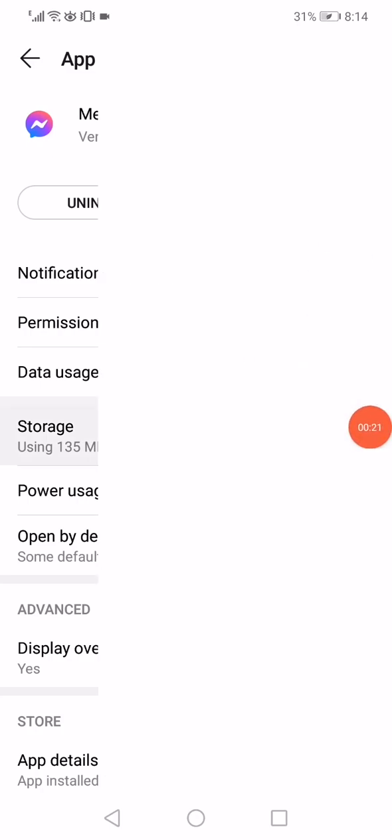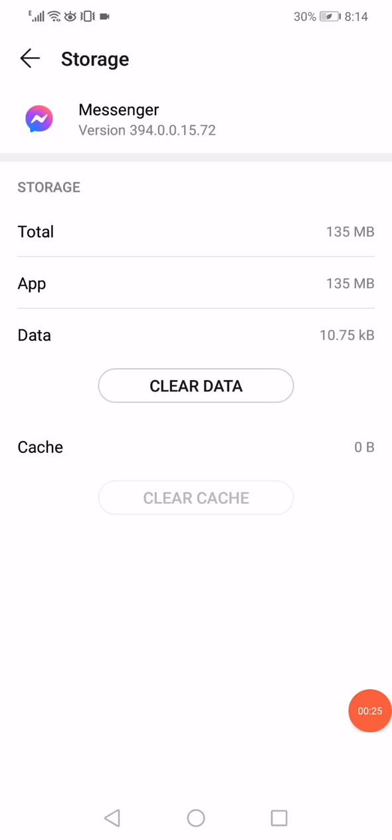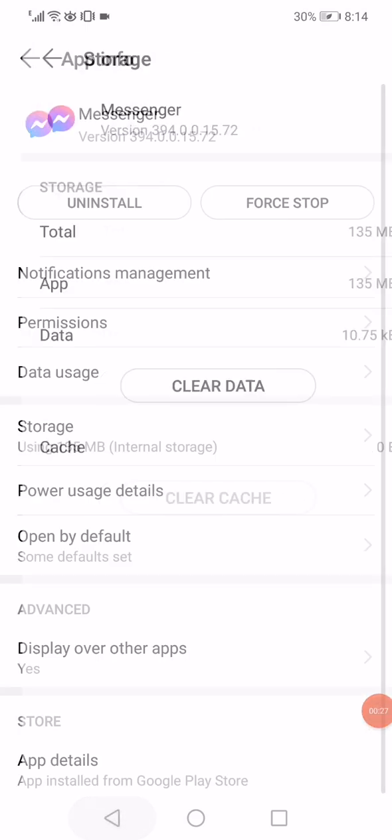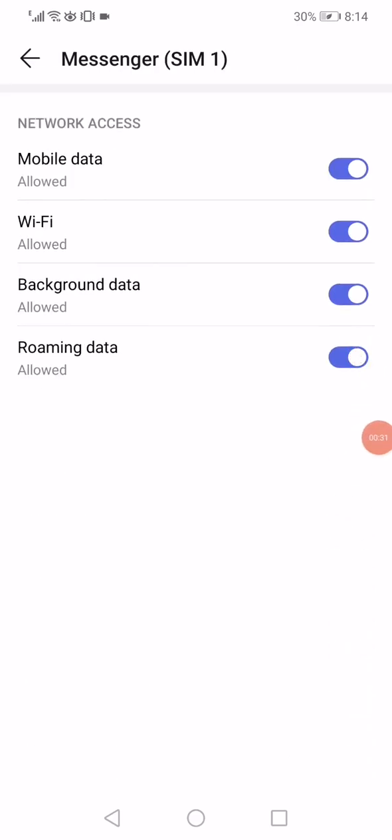After that, click on storage right here and click on clear data, click on delete to delete all the information inside the app. Go back and then click on the data usage. Now right here, all you want to do is disable the roaming data like this and make sure that the background data and the Wi-Fi and the mobile data are enabled.